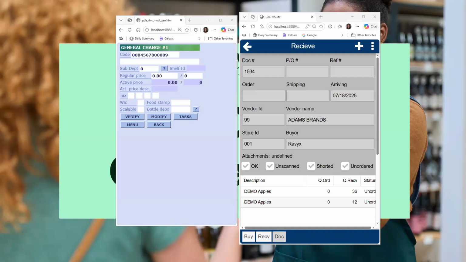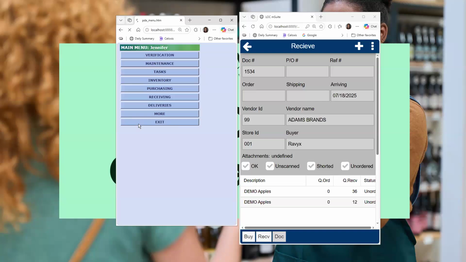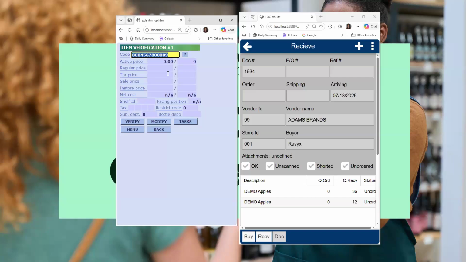Okay, sorry, we just had one more question come in. Can you see all of the pricing on a regular handheld? Meaning regular and sales price. You can see it in the verifications, you can see it all here. So you can see the active price, regular price, TPR price, sale price when you're doing the verification.